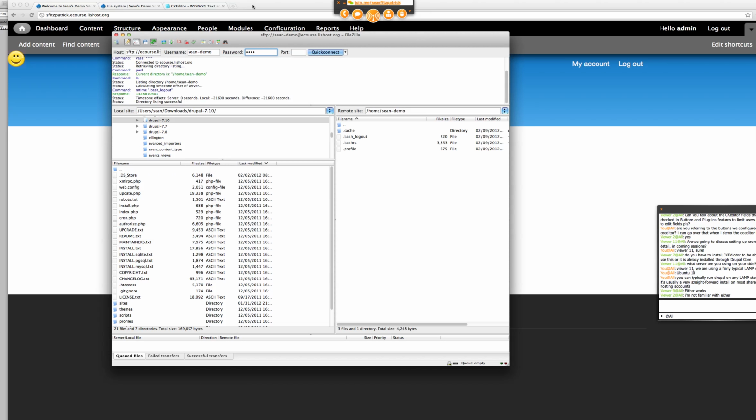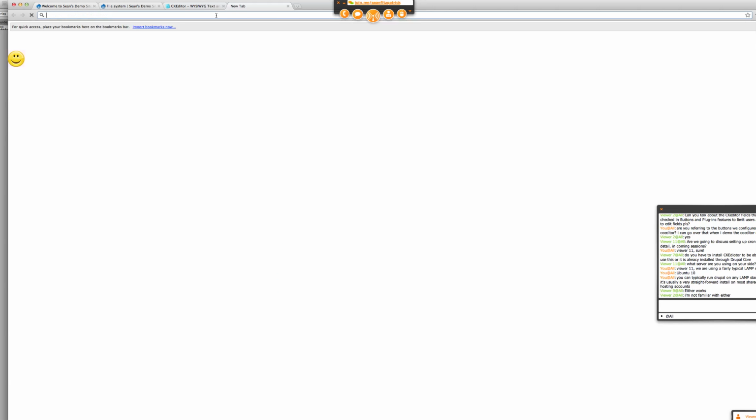What are you using? Is it FileZilla client? This is FileZilla. It's the only FTP client I use, and I don't know, you might have a preference for something else. I've just never ventured out and used any other ones. As a side note, sorry? I'm familiar with this.